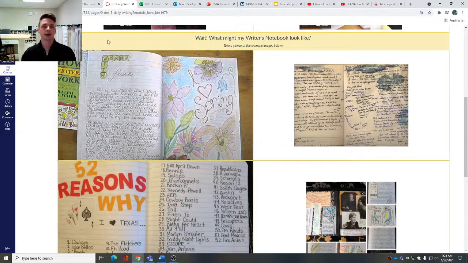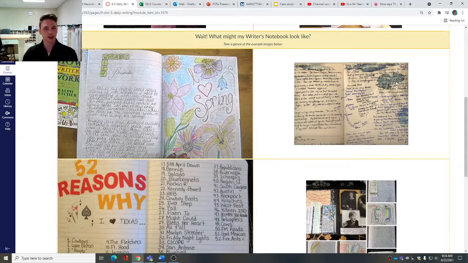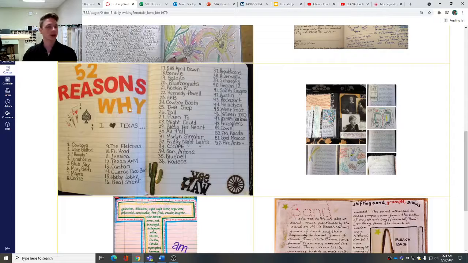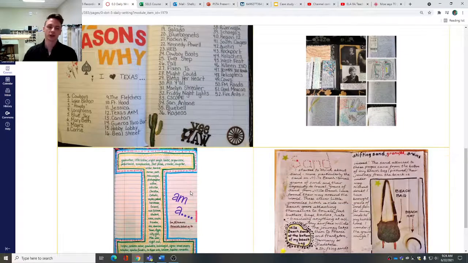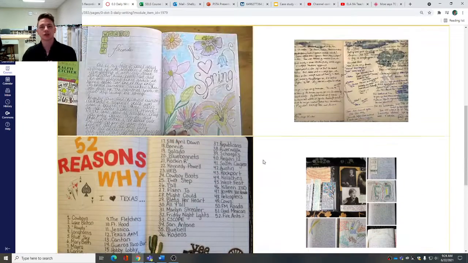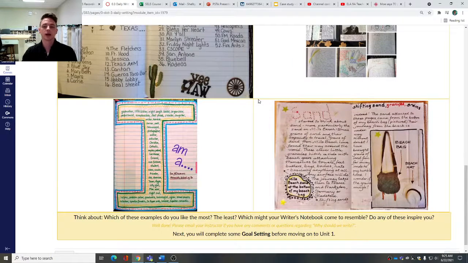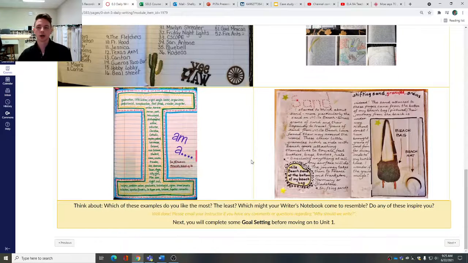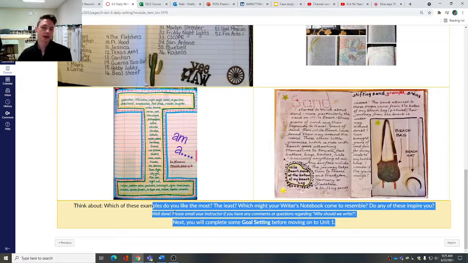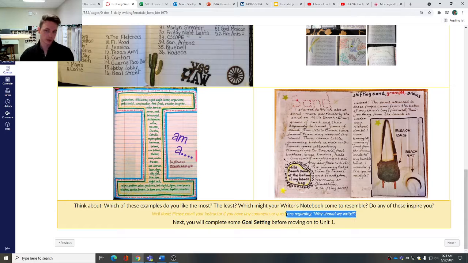You'll see a wide variety, from very neat, colorful, well-designed, all the way over to this is what mine looks like, which is a bit splotchy and a bit of a mess, but organized chaos. We could have lists, images, collages. This is really just to show the students that I don't see any of these that are just plain text. So this is just to show them that their writer's notebook will be personalized and it can look like anything. And again, it's just here's what we're doing now, here's what we're doing next, here's what you should do if you have any questions.